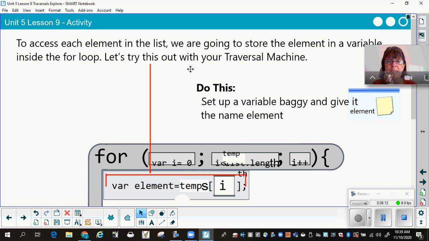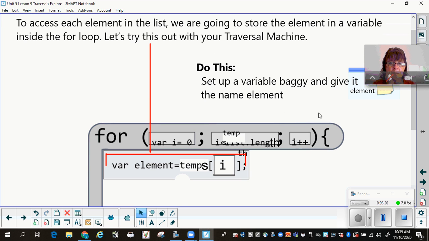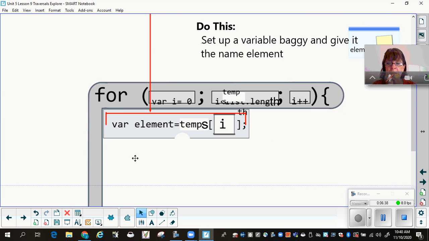Let's try this out with your traversal machine. Okay? Do this: set up a variable baggie, and give it the name element. Okay, so var element is set to temps sub i. This is called sub i because I want the ith element in temps. Notice this is inside a loop. So var element is set to temps sub i. Now don't write this on your paper. Use it on a sticky note.